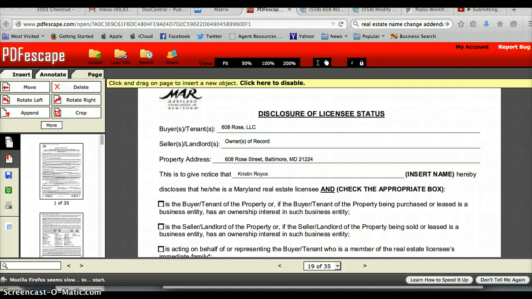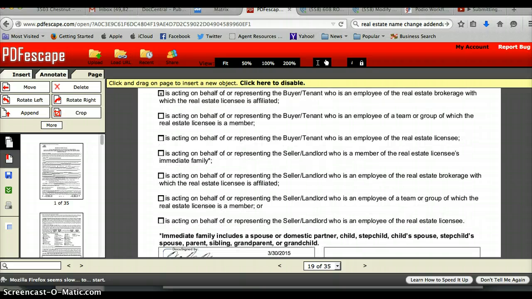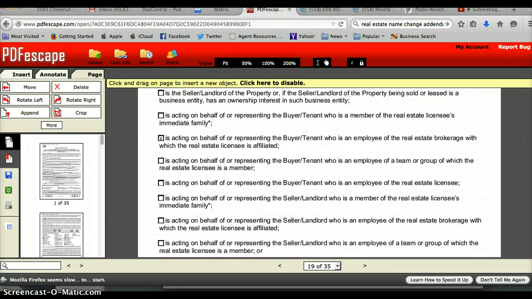Okay, while I waited for the video to upload, I went ahead and started filling out some more of the forms. The disclosure of licensee status always needs to be submitted when the agent is related in some way to the person, so submitting the offer. So in this case, I'm acting on behalf of the buyer who is a member of my immediate family, and that is not right.